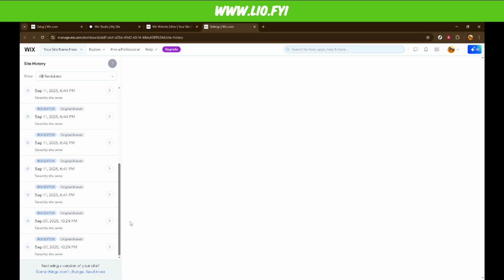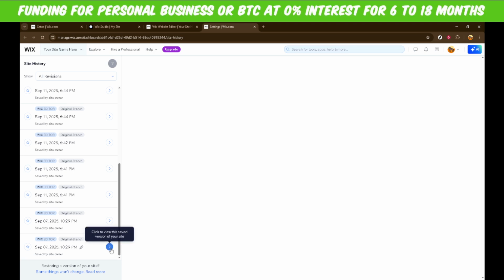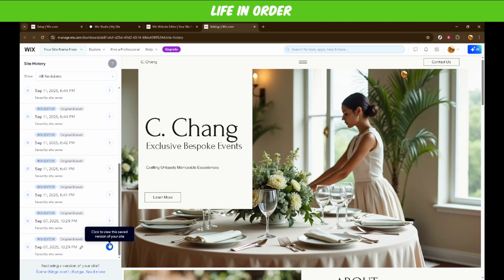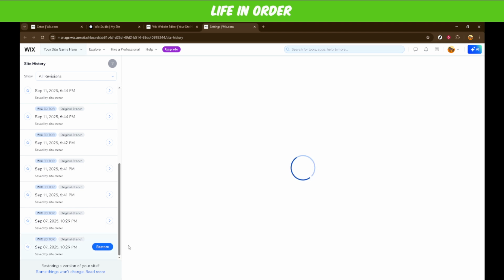Let's move on to scrolling all the way down to the bottom of this page. Keep an eye out for the earliest version of your site listed there. This oldest version is typically the point where your journey with this site began, representing the most stripped-down version of your work. You might find a simple template if you started from scratch, or it might be an earlier, lesser-developed stage. From here, click on the last saved version.